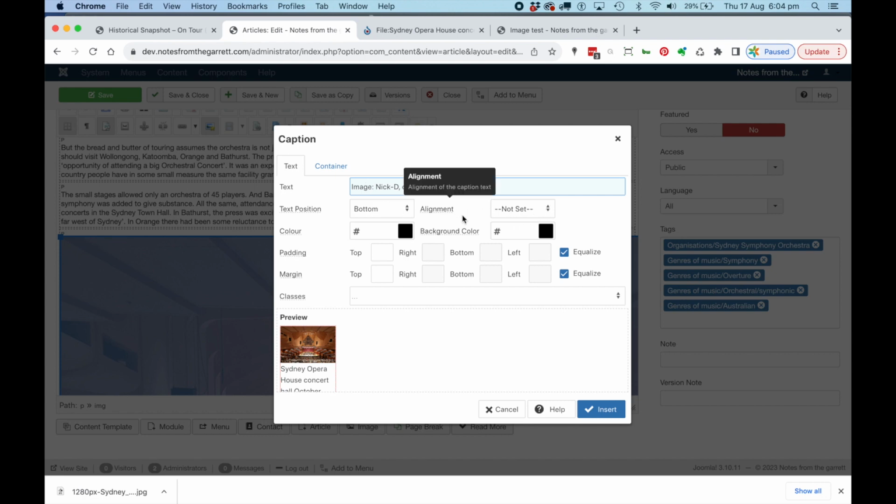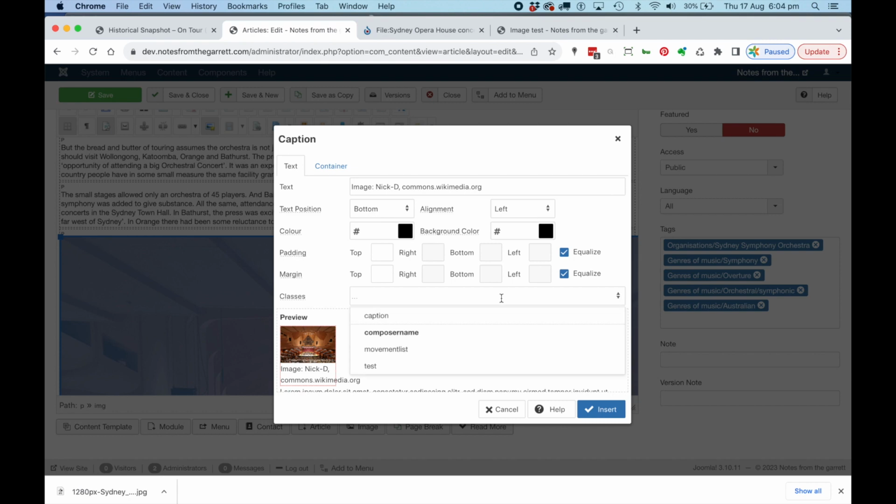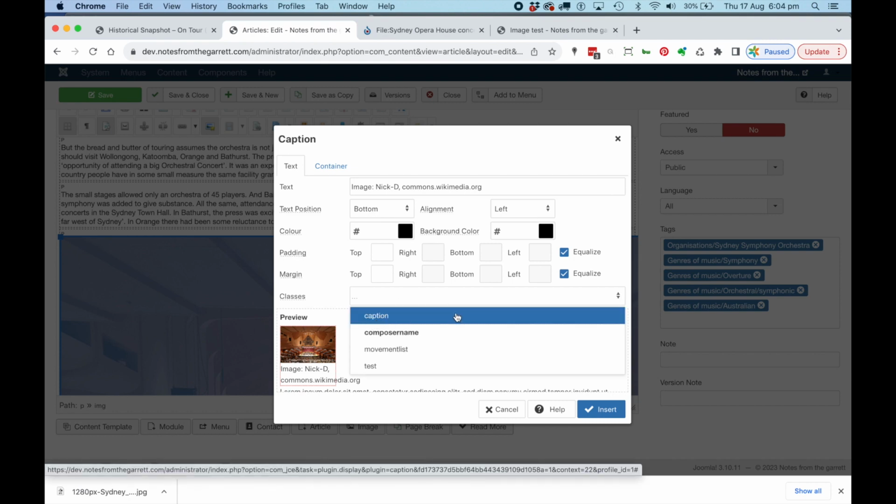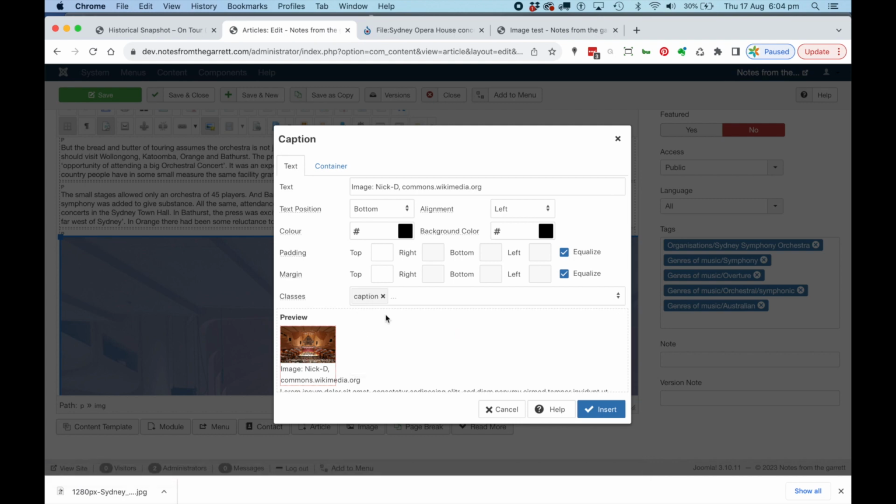You also might like to set the alignment to left so that the caption sits left, and then we also need to select a class to attach to that caption. So if we click on that box there, it comes up with some drop-down items. Now click on caption and that will appear in the box there. Now that's going to set a little bit of styling that I've set up to that caption as far as padding and making the caption italics.